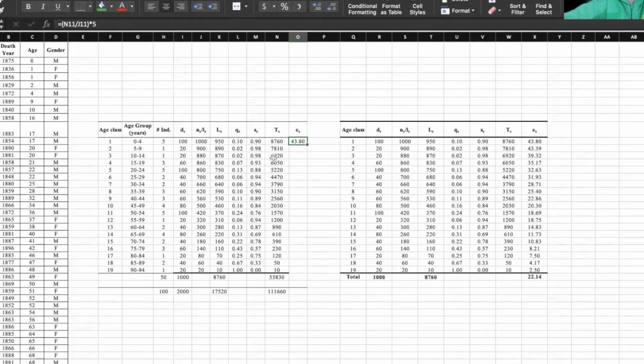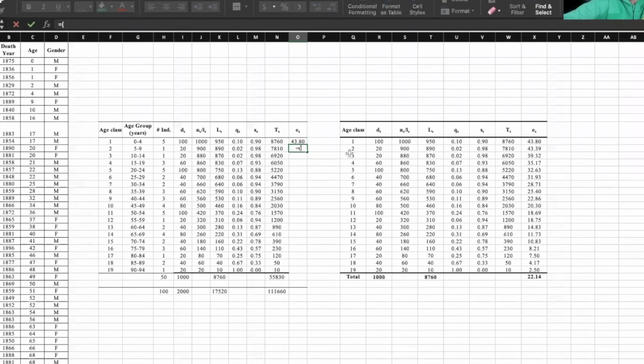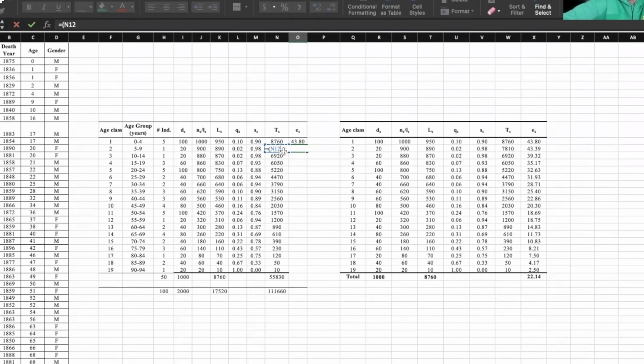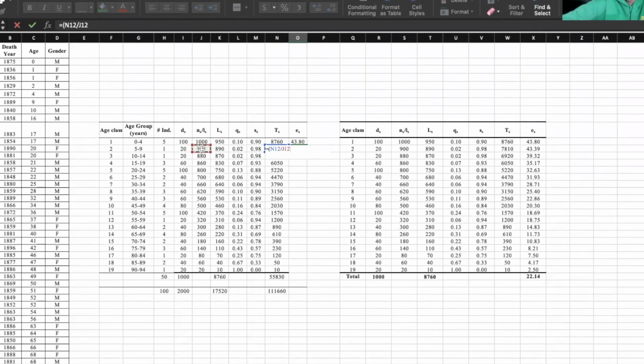So I'm going to do it again. For the second age class, it's the big T sub x divided by the little n sub x, and multiply times 5.